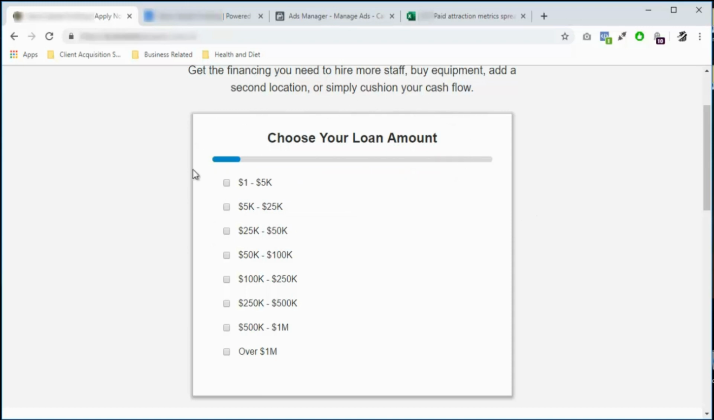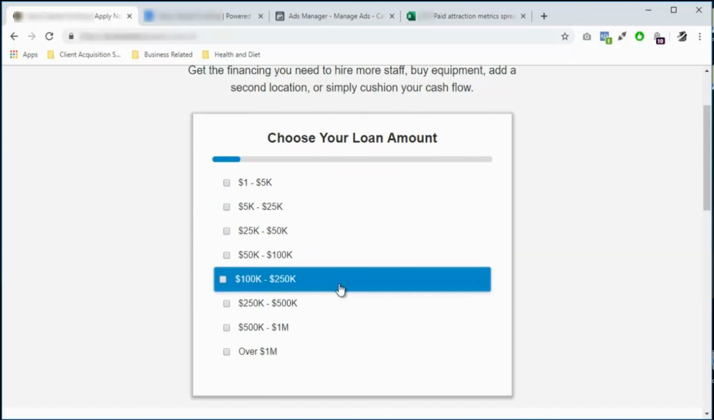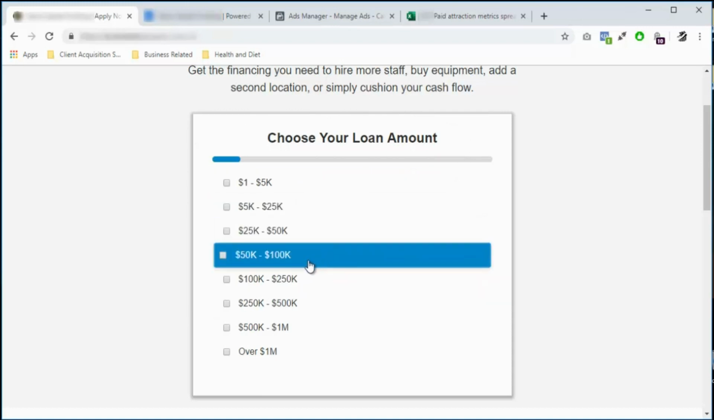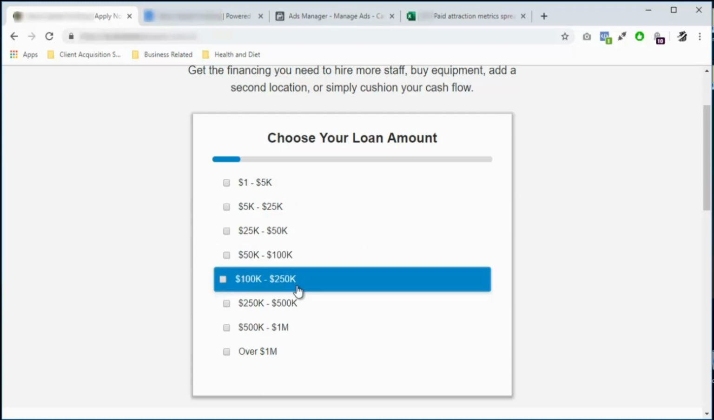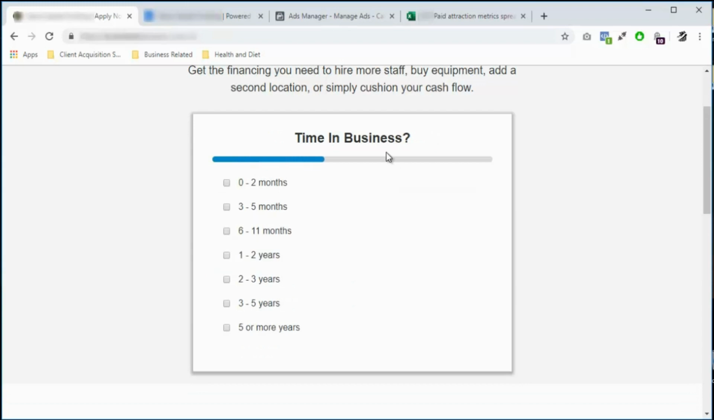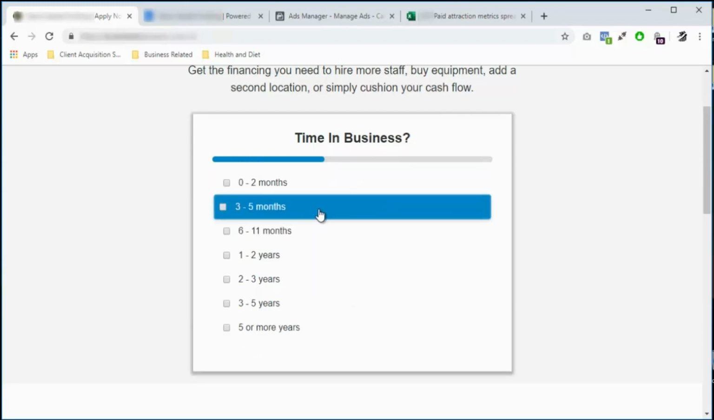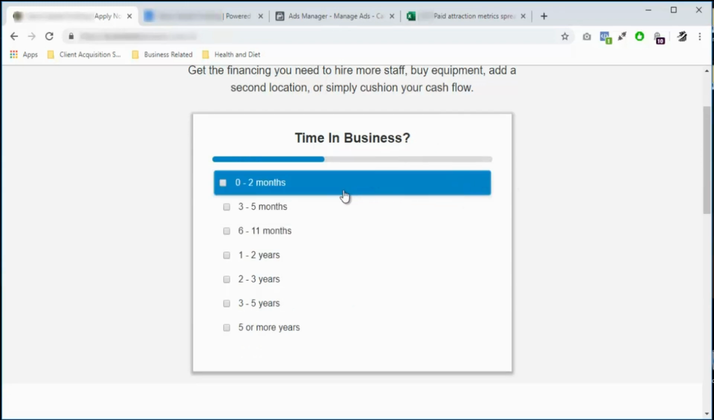So they would select one of these options and choose their loan amount. Let's say they need $100,000 to $250,000. So they click that. Then time in business. Let's say you want to filter out anyone who has less than 3 months in business. If someone clicks this, it will basically reject them from qualifying for funding.